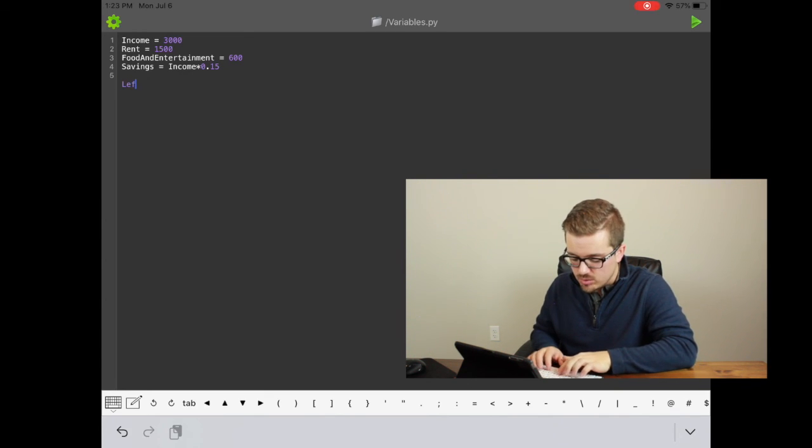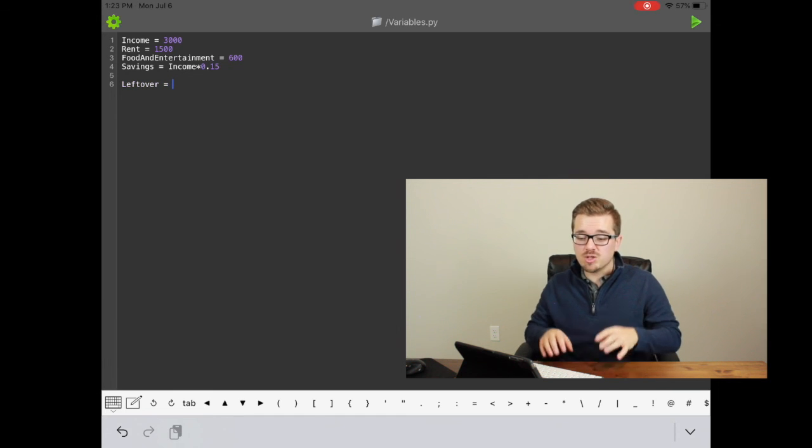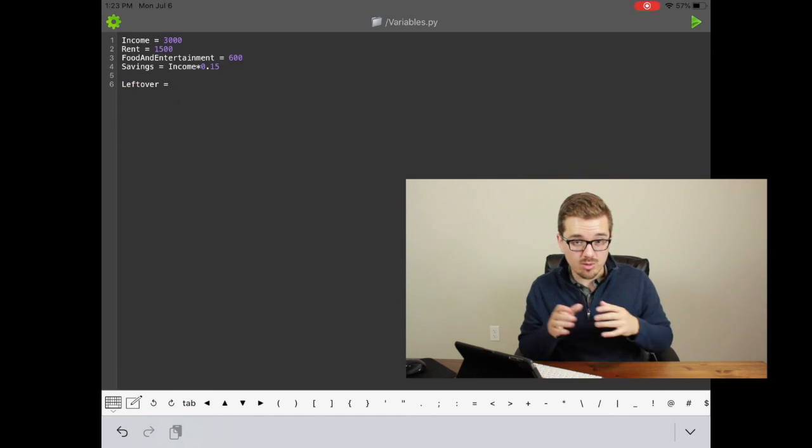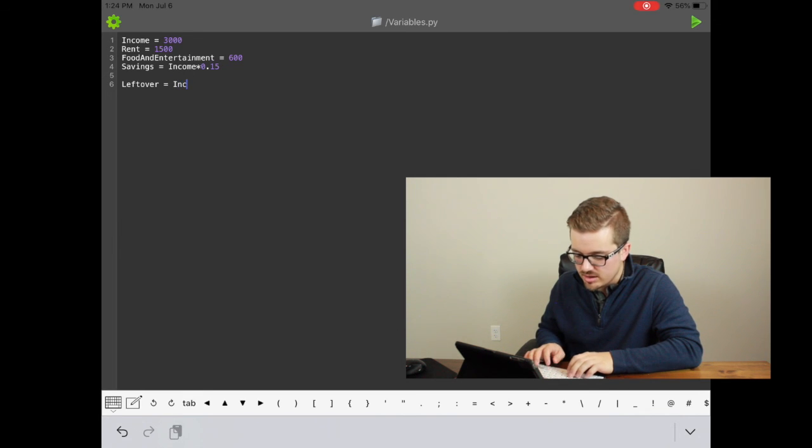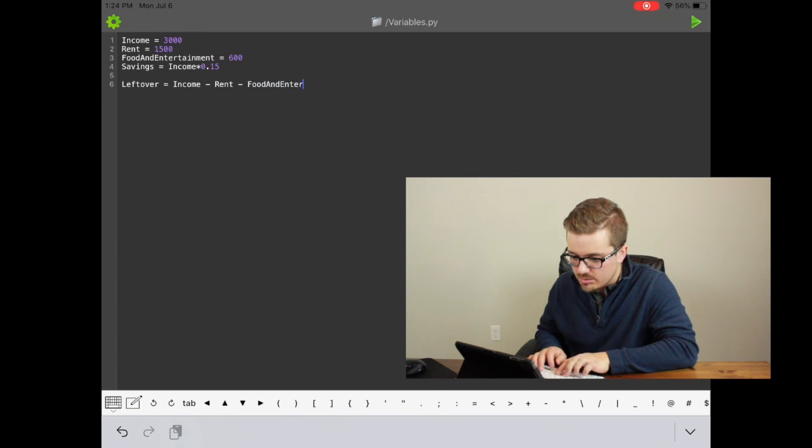So let's say that the goal of this program is to tell us how much money we have left over after all of our expenses. What we're going to want to do is create a leftover variable. So let's go to a new line, let's type the word leftover, and the cool thing about this now is we can use the other variables that we've created to calculate what that leftover amount's going to be. So let's type income minus rent minus food and entertainment minus our savings. So now the variable leftover is going to represent the result of income minus rent minus food and entertainment and minus our savings.